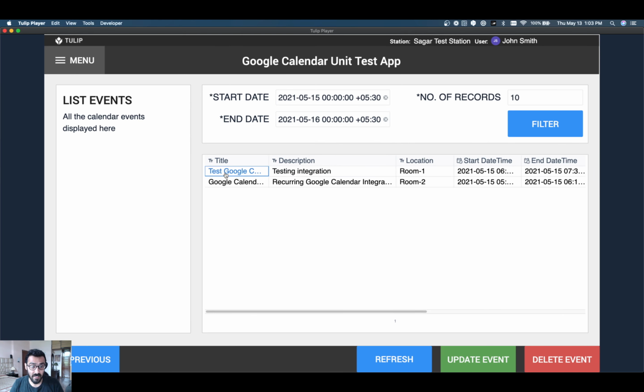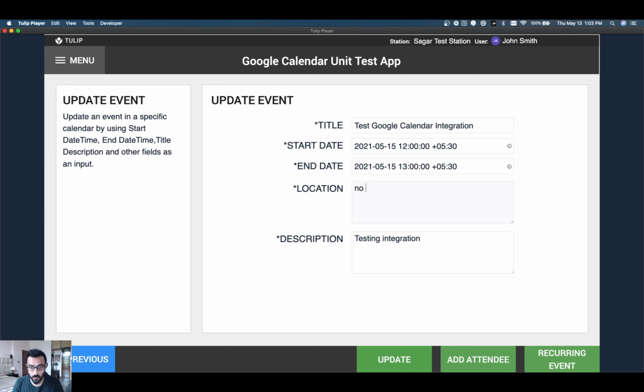Let's say I want to pull this event and update this now. I can do that. I can change this to make no room, since we are all remote. And again, you can also change the start date, the end date, the location, the description, the title, and the attendees as well. That's totally up to you. You can add an attendee over here, and you can update that too. So those are things that are possible.